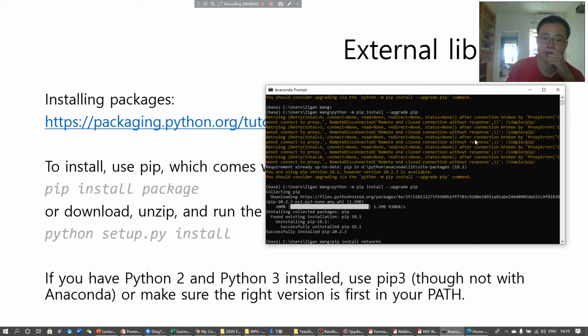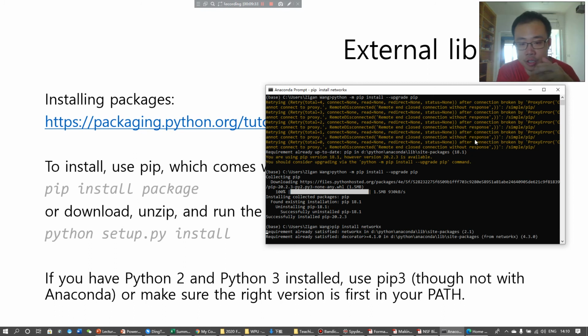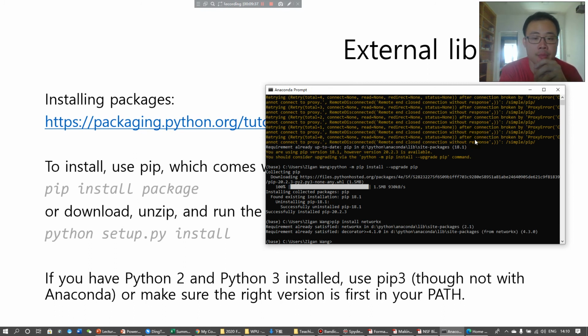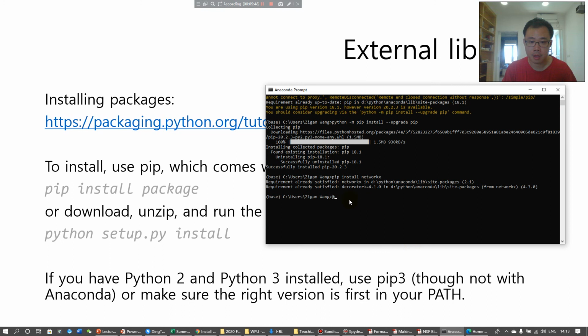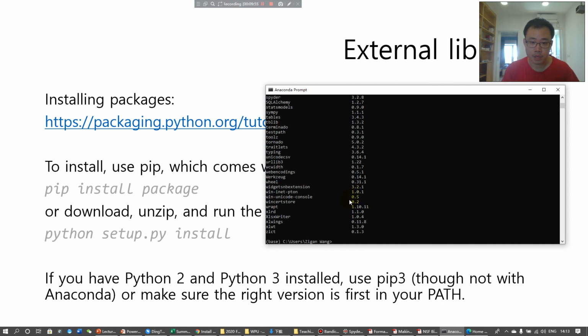Let me try to install networkx. It must show me that the requirement has already been satisfied. Let me see if there is something else I want to install. Okay, I can show the list of all the packages that I have already installed.